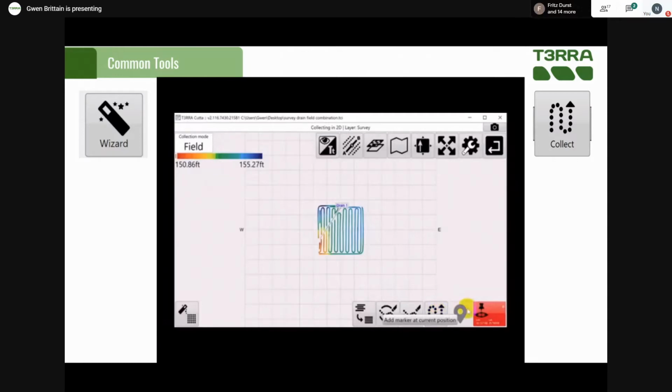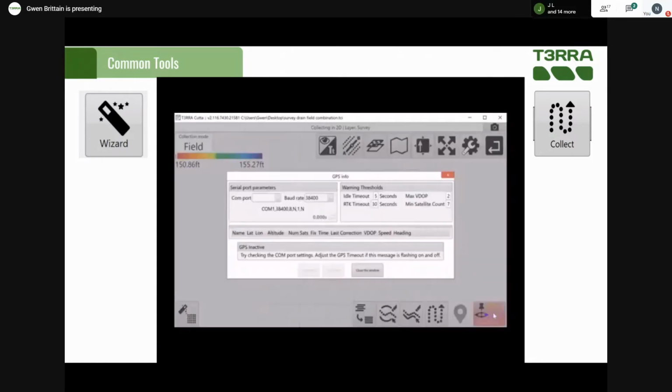The GPS info button displays the latitude and longitude of your current position as well as your current heading. When you press it, a window will open with more detailed GPS information. There you will see the serial port parameters, warning thresholds, and all the GPS information currently being received.